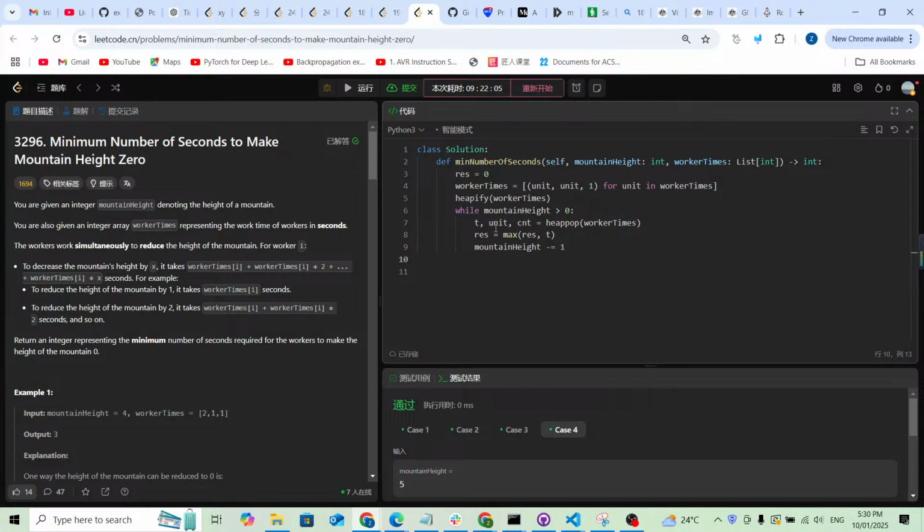So for each of the time, if the mounting height is more than 0, definitely I want to pop the time, the unit, and the count, and I'm gonna record the final result. I'm gonna reduce the mountings, and finally I want to push it inside. So I'm gonna use the heap push, with this worker times, and it's gonna be a tuple. So first of all, it's gonna be the time plus the unit times the count. Then I'm gonna fix this unit, and the count gonna plus 1. So finally, I'm gonna return the result.